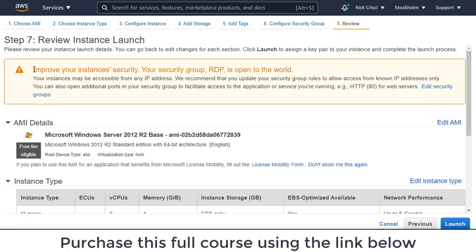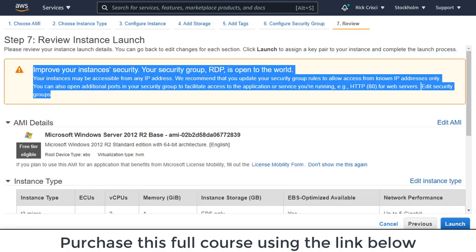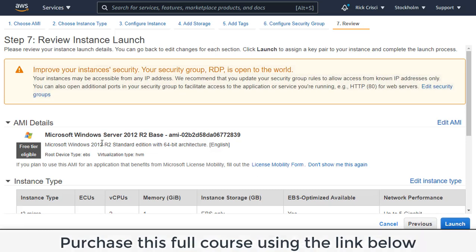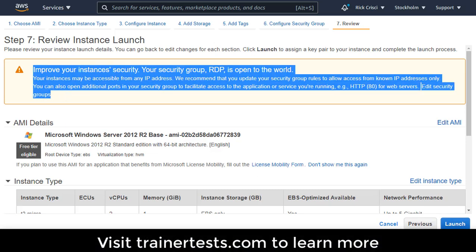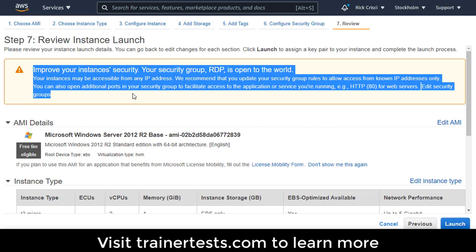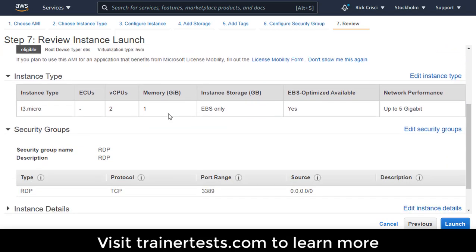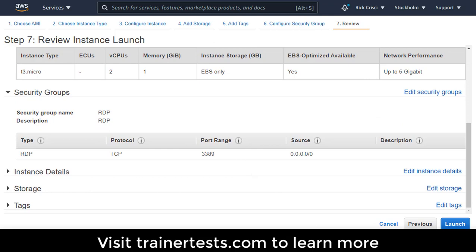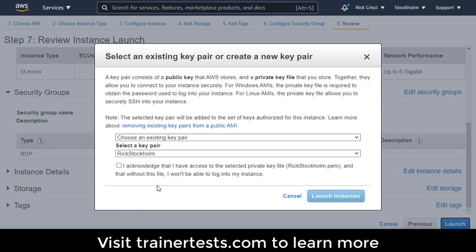Okay, so now we're ready to launch our instance here. And it's warning me, hey, you've opened this thing up to the world. You may want to lock that down a little bit better. But like I said, this is just a demo, so I'm just going to go ahead and go with it. And I'm going to go with my existing key pair as well. So now I'm going to wait for this new instance to be launched.